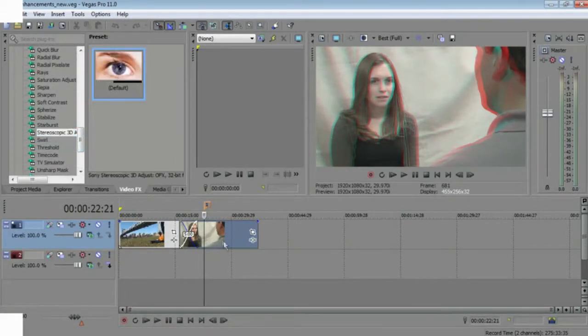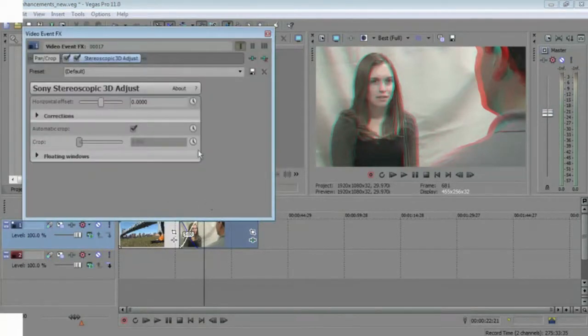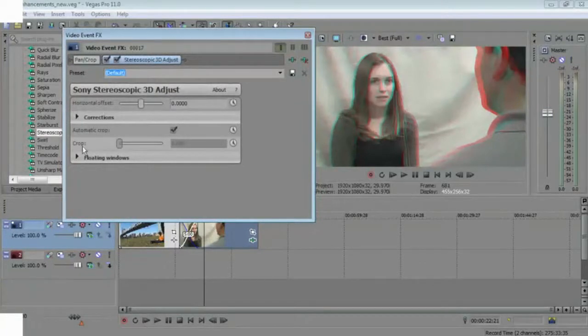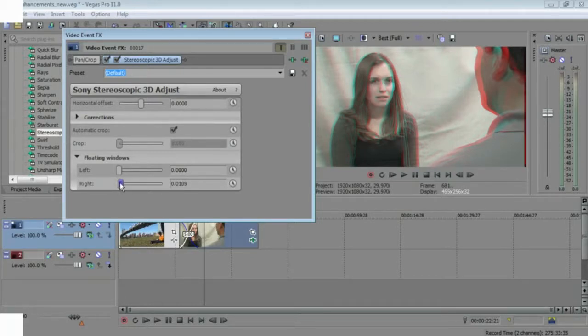I'm going to add that to the event. Now you might typically want to add it to the media, but in this case I'll just put it on the event. And what we've added is called floating windows. Now keep your eye on the right side of the video preview window where we have the screen edge violation. And what I can do is add a bar on the side of that, which basically removes the screen violation by not letting the 3D hit the edge of the screen.